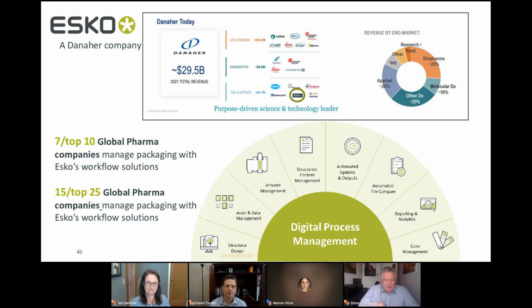That's Leica Microsystems, cameras that go into the body. All kinds of different divisions I won't talk about today. But I'd point out we work with, as of March, 8 out of 10 of the largest global pharma companies in the world, and 16 out of 25.